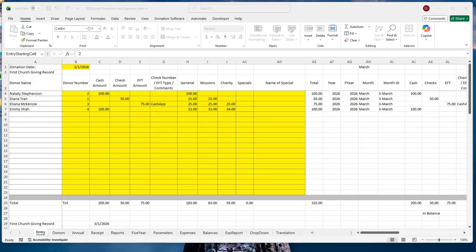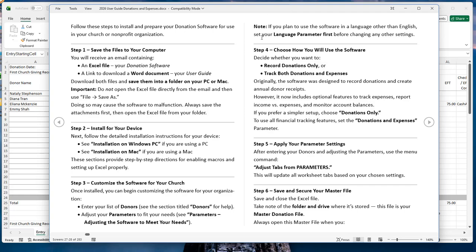Okay, let's take first of all a quick look at a high-level overview of the installation steps. So the first thing is when you request a copy of my software, you'll send me an email. I'll respond to your email, and I'll attach the Excel file to the email message I send back to you. You will want to extract that or download that from your email system and drop that on your local drive on your PC. I'll also provide a link to the user guide, which is a Word document, so you can get it from there.